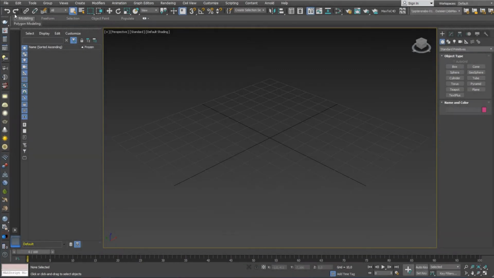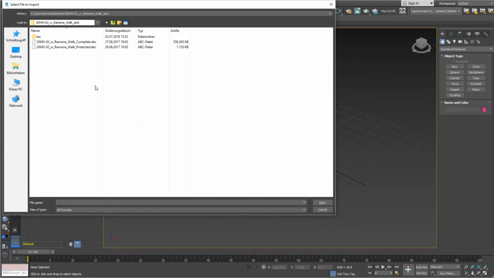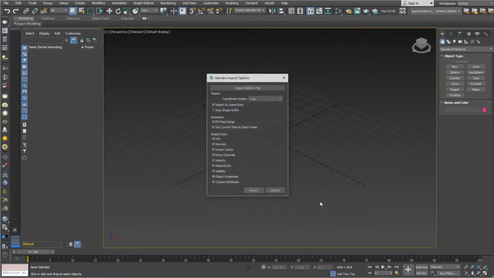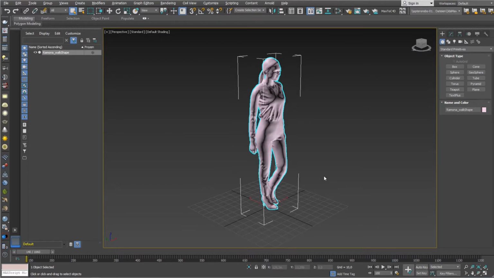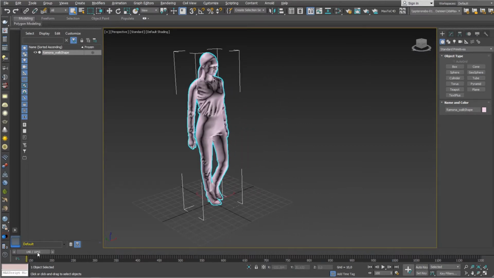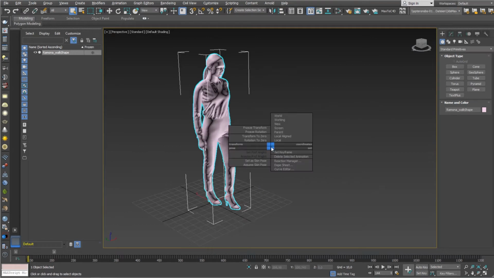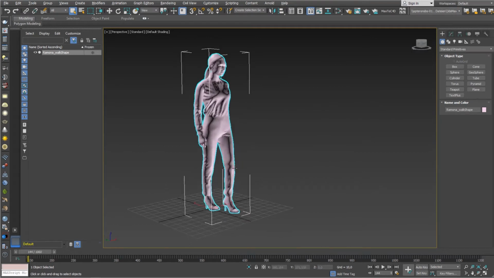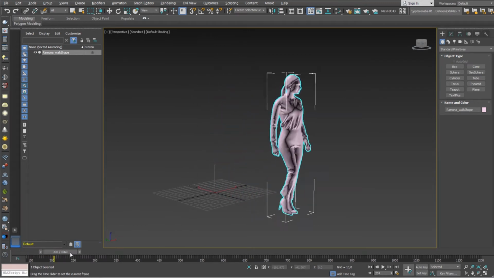Go to the File menu and choose Import. Import the Alembic file. The animation starts at frame 140. You can change it.